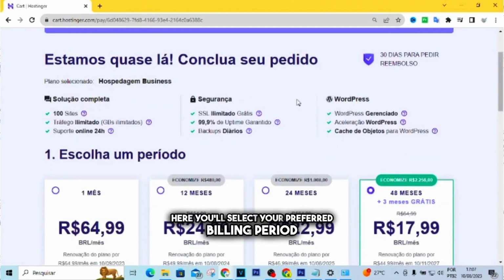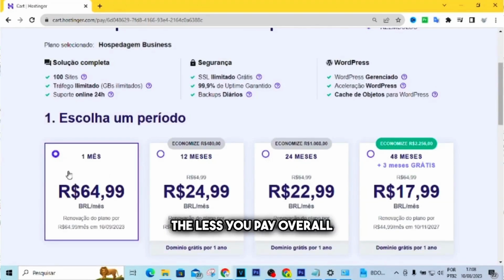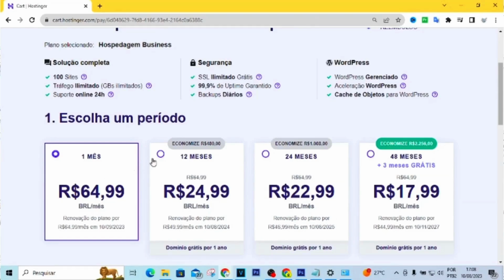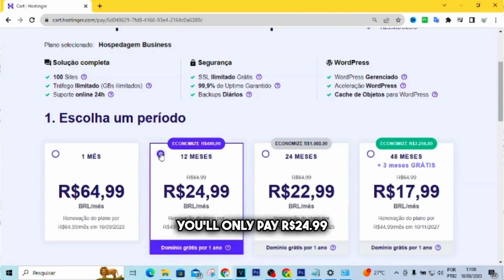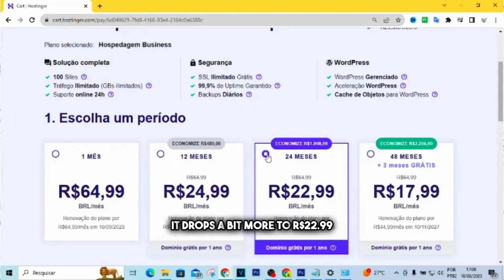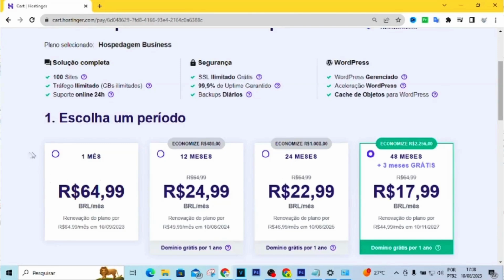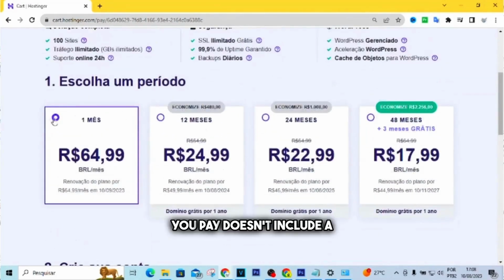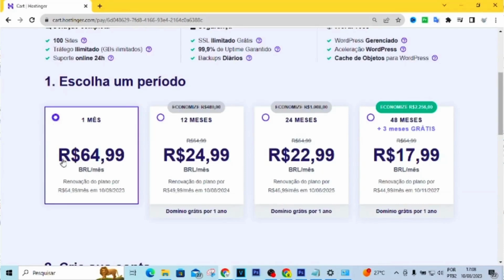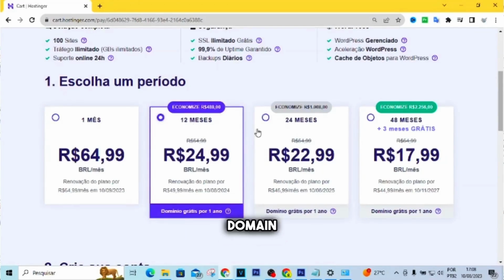Here you'll select your preferred billing period. Monthly billing is $64.99 per month. The longer your plan, the less you pay overall. So if you sign up for a full year, 12 months, you'll only pay less. For 24 months or 2 years, it drops a bit more. And for 4 years, you'll pay even less. Remember, the first month you pay doesn't include a free domain. If you choose the 12-month plan, you save $480 and get a free domain for a year.